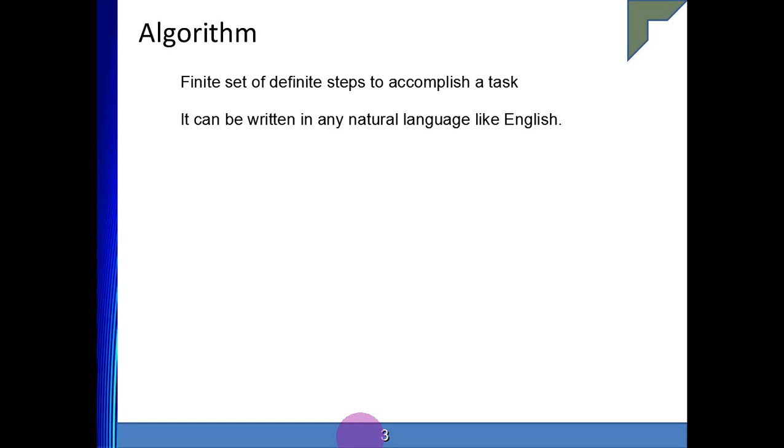An algorithm can be written in any natural language like English, or you can take help of any programming language syntax like C programming, Pascal, etc. Such algorithms, which typically have the syntax of a high-level programming language, are sometimes called pseudocode. Let us take an example: algorithm for adding two numbers.